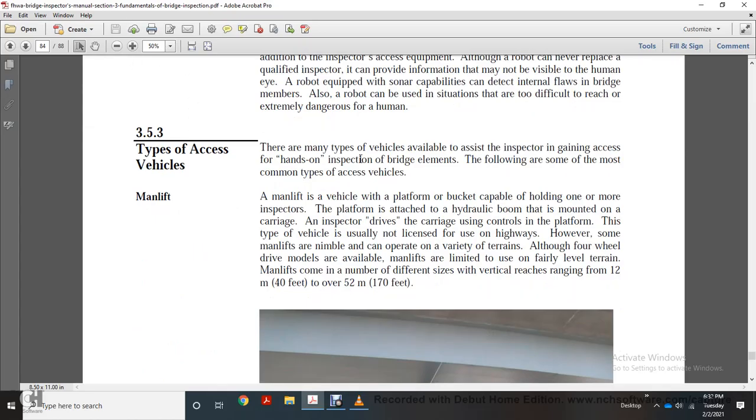A man lift is a vehicle with a platform bucket capable of holding one or more inspectors. The platform is attached to a hydraulic boom that is mounted on a carriage. The inspector drives the carriage using controls in the platform. This type of vehicle is not licensed for use on highways. However, some man lifts are nimble and operate on a variety of terrains. Although four-wheel drive models are available, man lifts are limited to use on relatively level terrain.